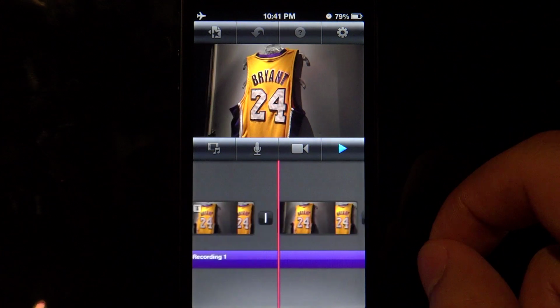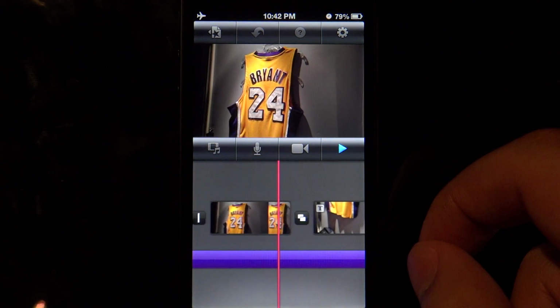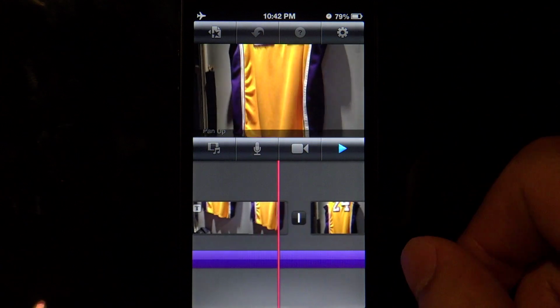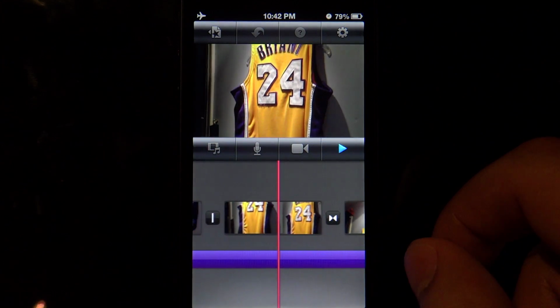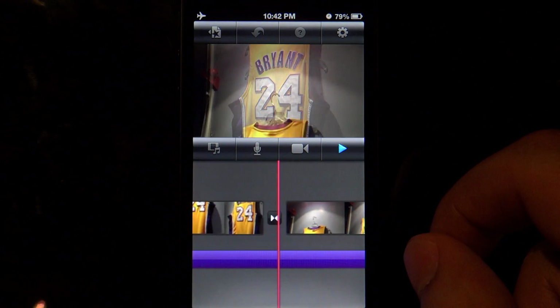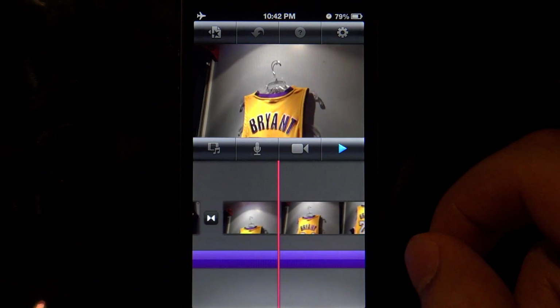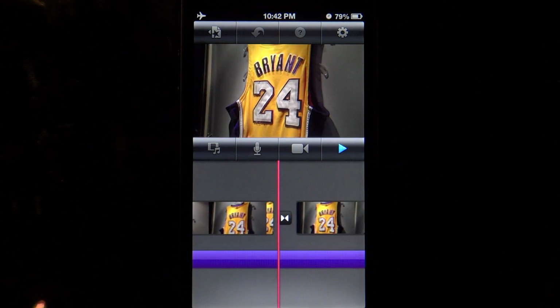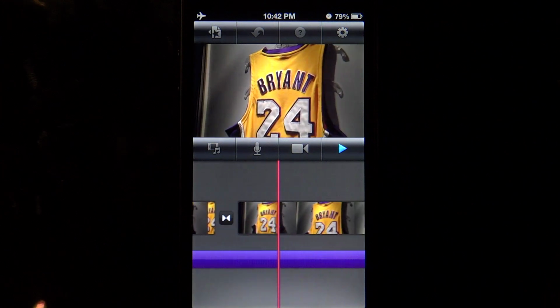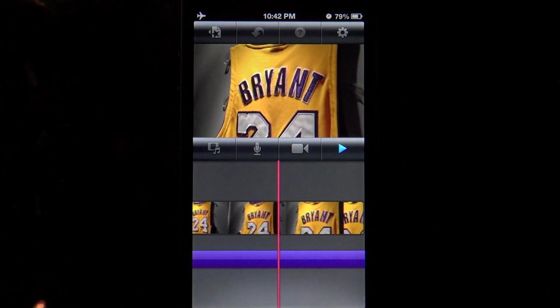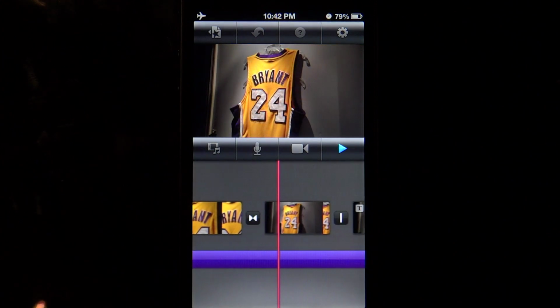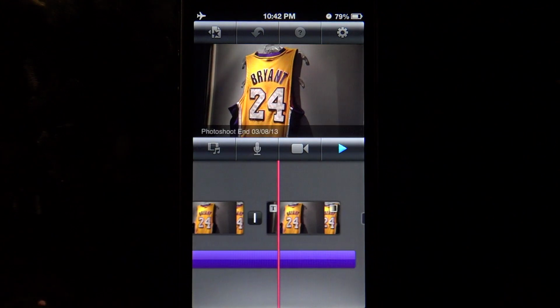Hello, this is a movie about a jersey. Right now, we will be panning up the jersey. It's a nice looking jersey, isn't it? Now, we will be panning down the jersey. Nice yellow. Now we will be zooming in onto the name of the jersey. And this is the end. I hope you enjoyed it.